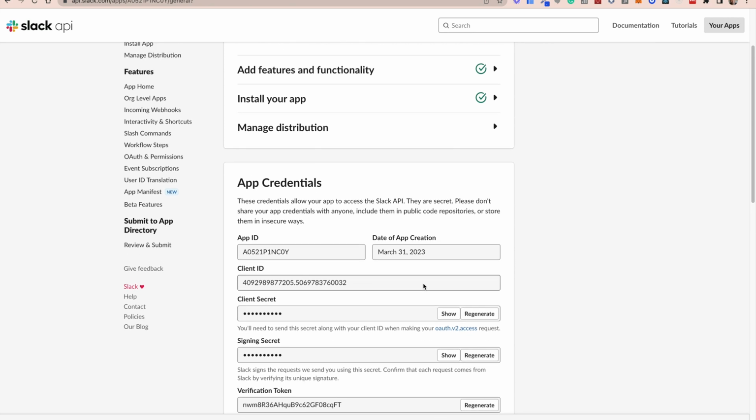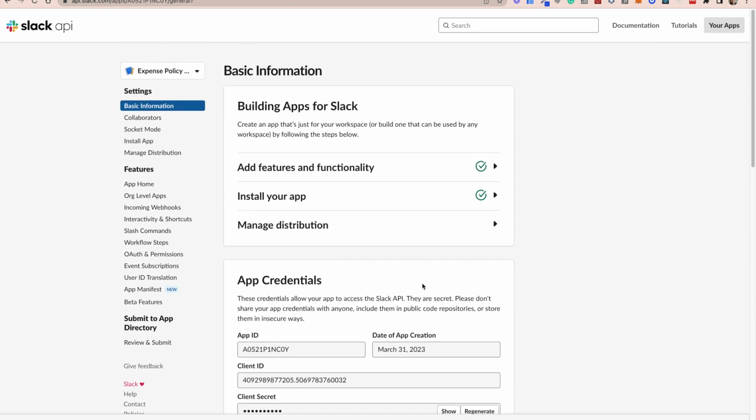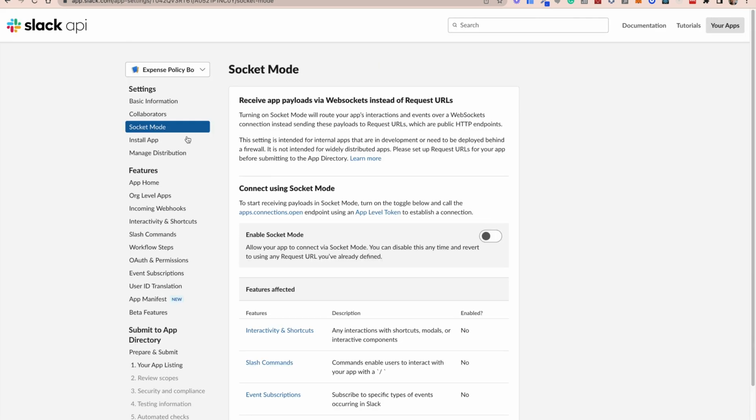Now, once we're done with that, we have our app token, we have our bot token all set up. The next thing is to activate socket mode. Socket mode essentially allows us to receive events from our app, even if we are behind a firewall. So once you go into socket mode, go ahead and enable it, and now your app will be able to receive events.